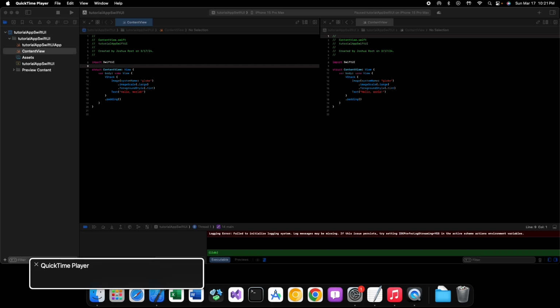And just generally speaking, SwiftUI is a delight to work with. It really is. It's great. So with that being said, I think you're going to enjoy this journey.